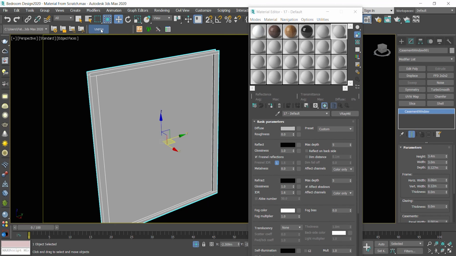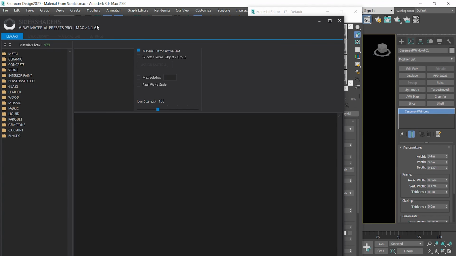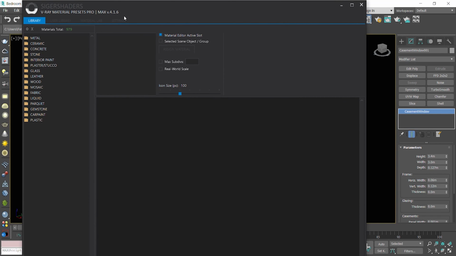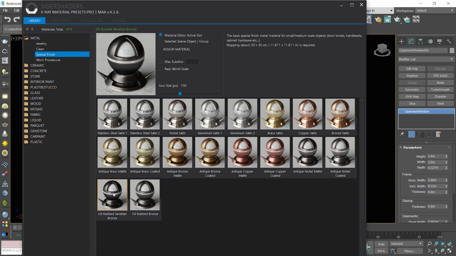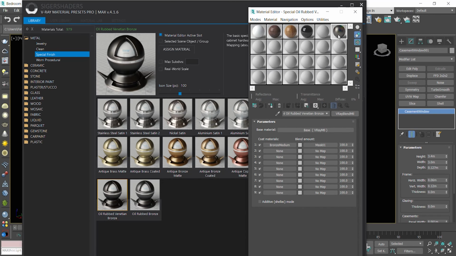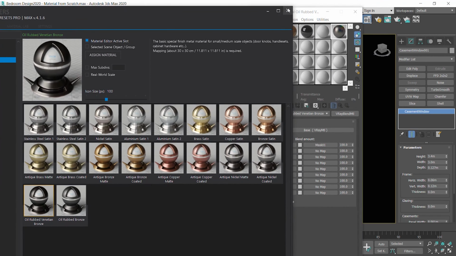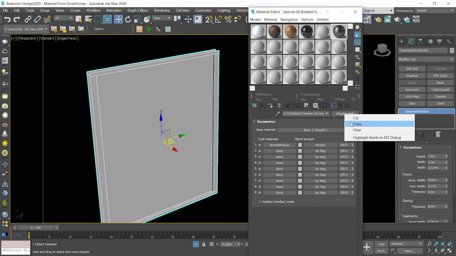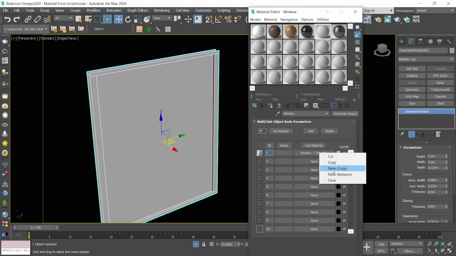I load the Seizure Shader Studio to choose and load a common shader for the window frame. If you like to know more about this useful plugin, watch the video I put in the interaction card up here. Now I copy this and assign it to these IDs I mentioned earlier.